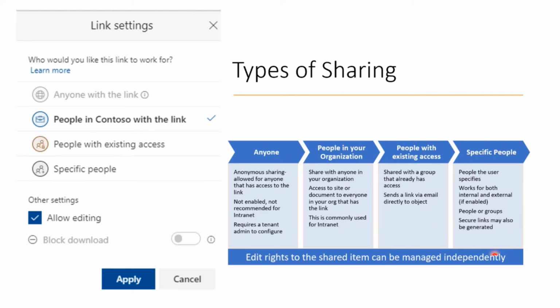And the fourth link type is specific people, wherein both internal and external users can be invited and sent the link. Like I already said, if it's an external user, the link sent to them is a secure link, which means they would have to sign in with their Microsoft account, work account or school account to be able to access the resource. It's different from anonymous access because they have to sign in.